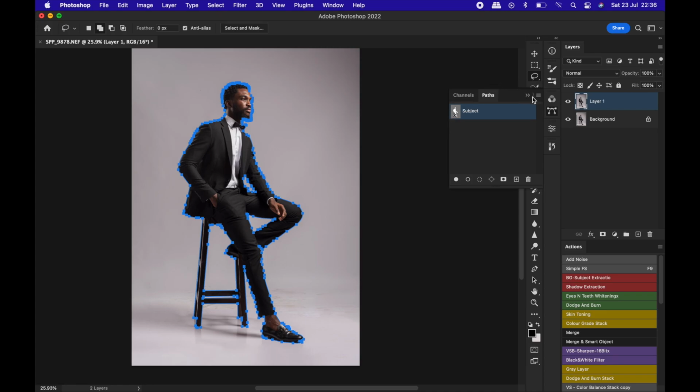So I have my selection saved as a path. If I want to change it to a selection again, I just come to this thumbnail and hold Command on my keyboard and click on the thumbnail, and I have my selection there.